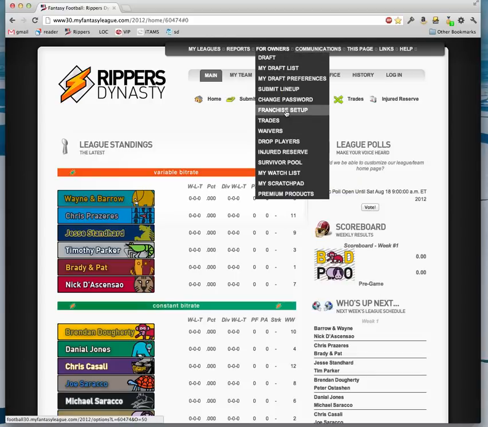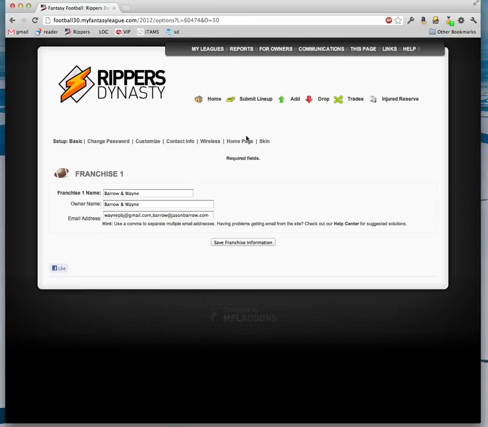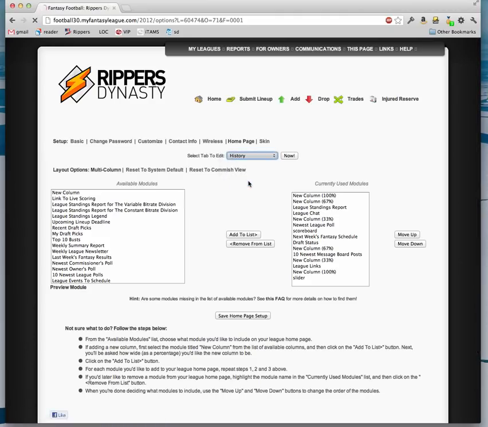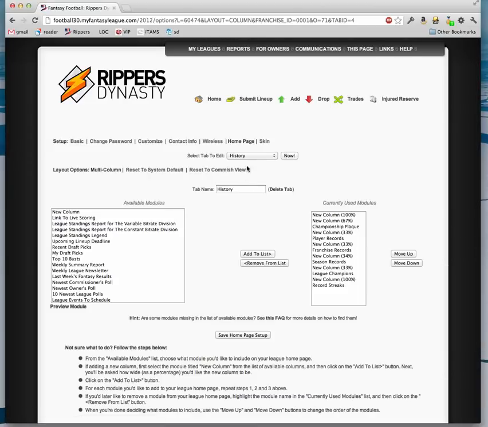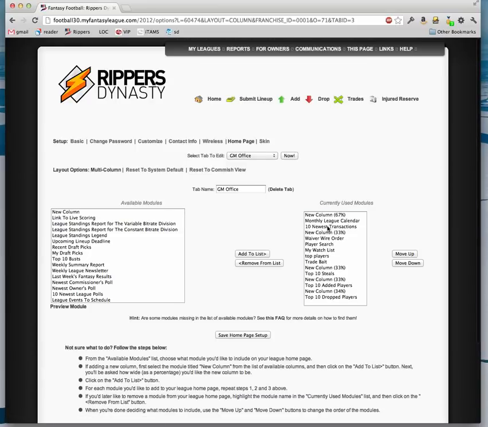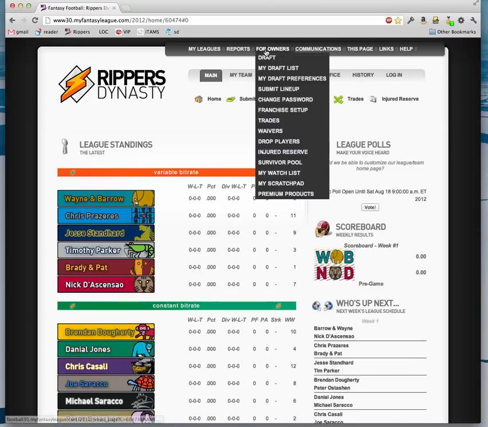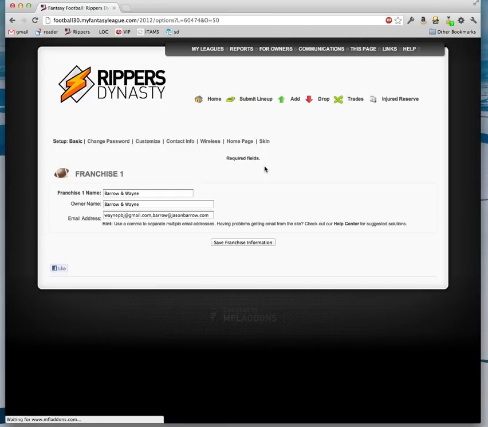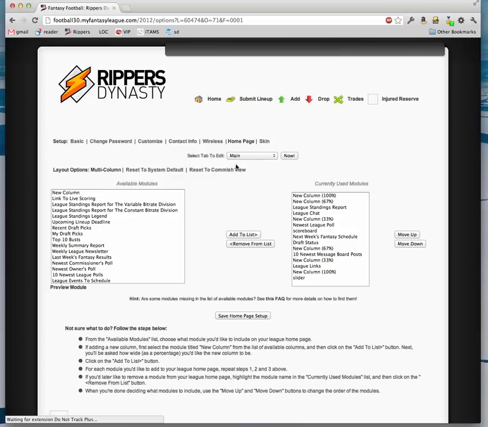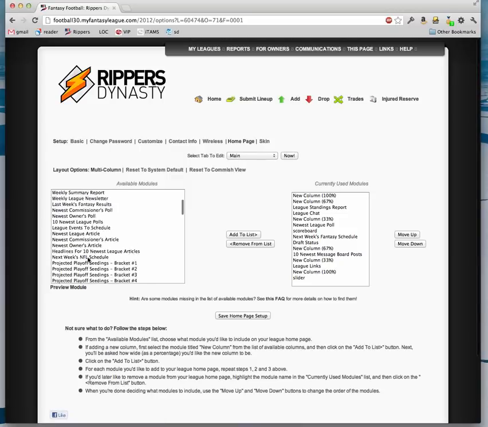One more thing is that if you are looking for a certain module to move from one tab to another, I'll do GM office. Let's say you want to move your 10 newest transactions module to the front page. You're going to have to remove it from the list here, and then click save, and then go back to your franchise setup, back to home page, and then you have to find it here.